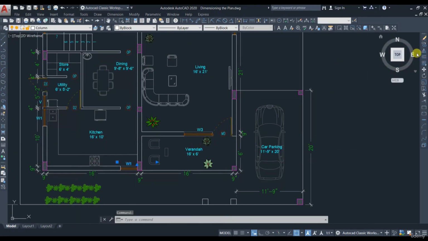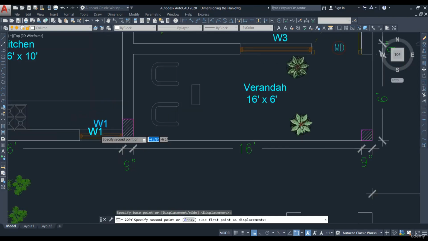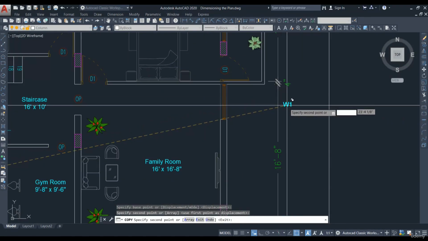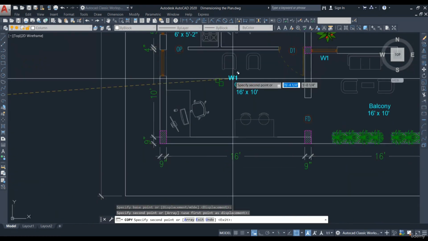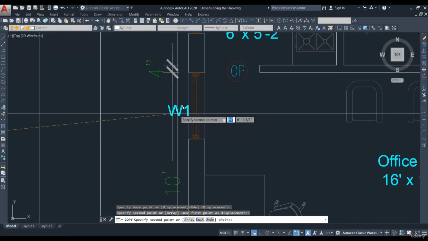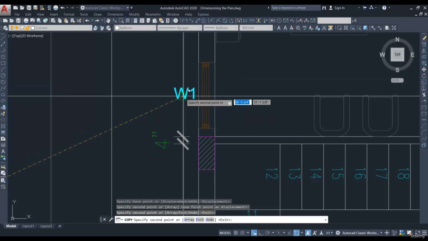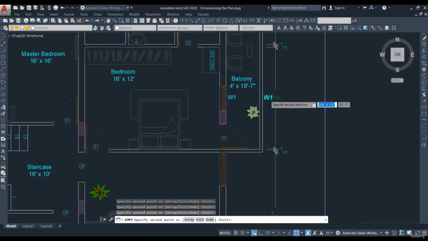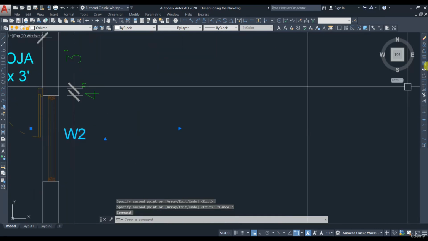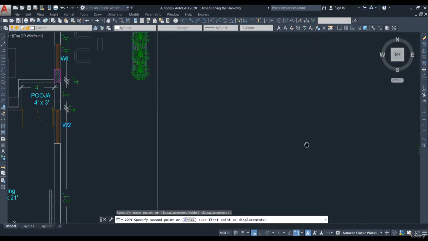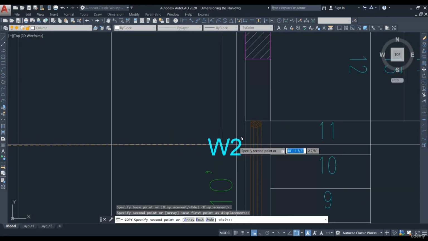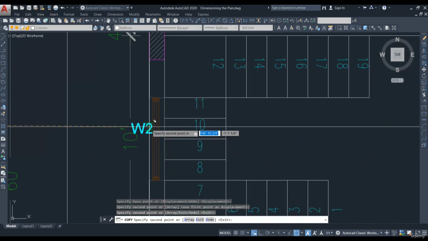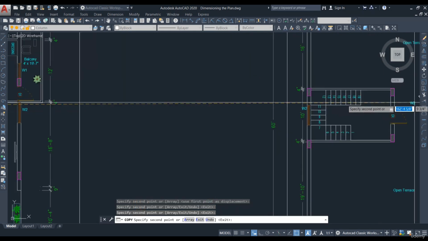Let's copy this W1. Copy. We have one W1 here. This is W2. This is W1. W1. Let's copy this W2. Paste it over here. And here we have one W2. And we have one W2 in this area.